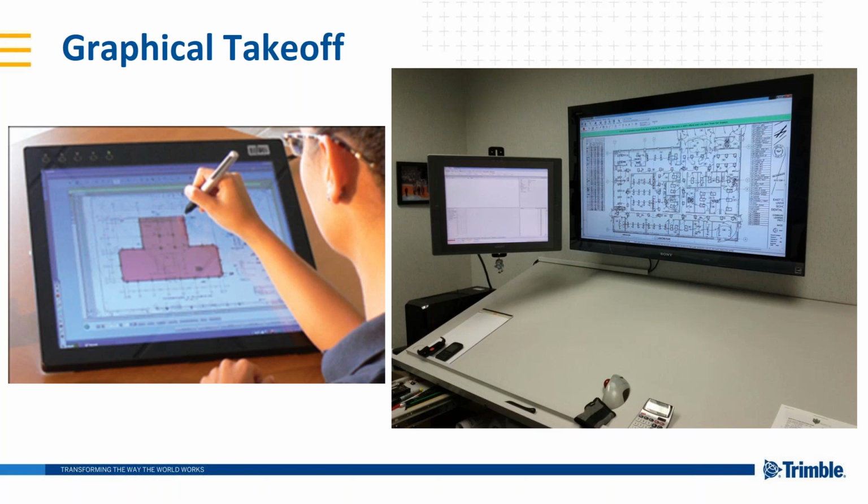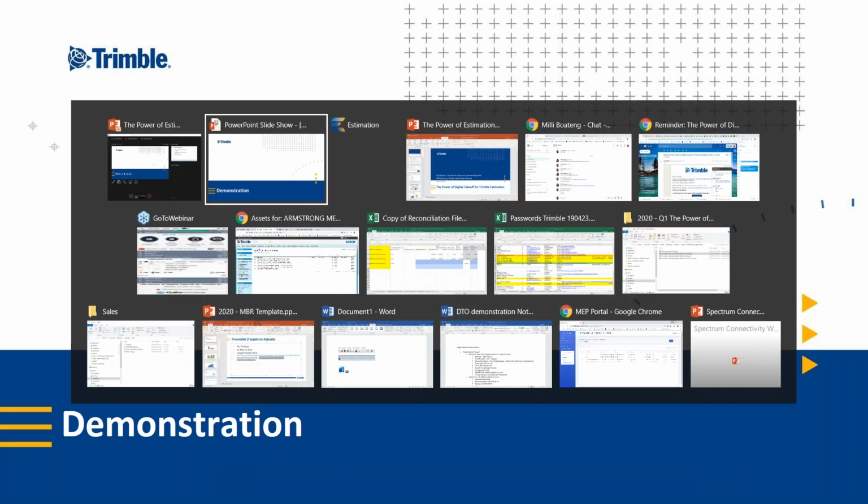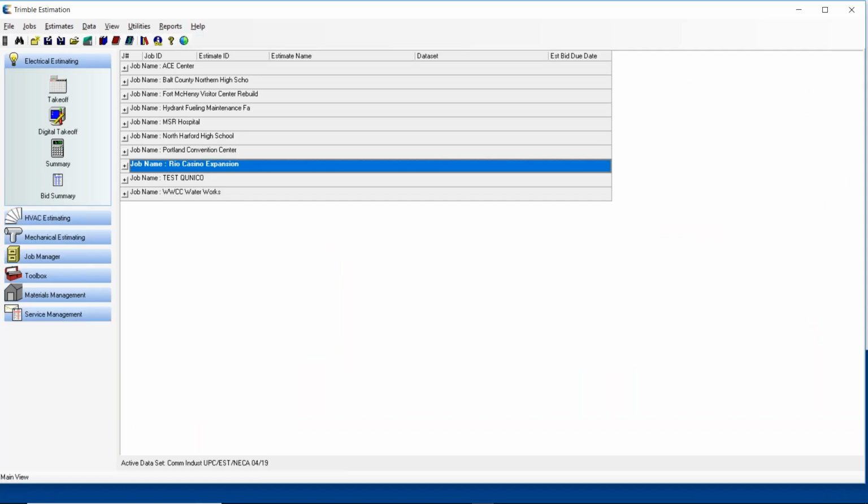Okay, so with that, I'm going to flip over to go through a little bit of a demonstration of this. So let's go into electrical. We'll start with electrical first. So over here, if you're running, you see that you have digital takeoff.